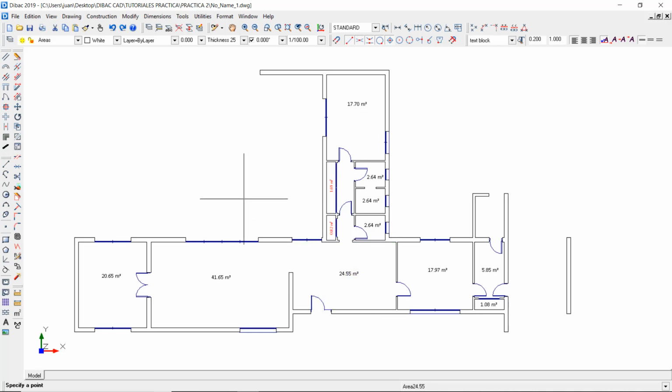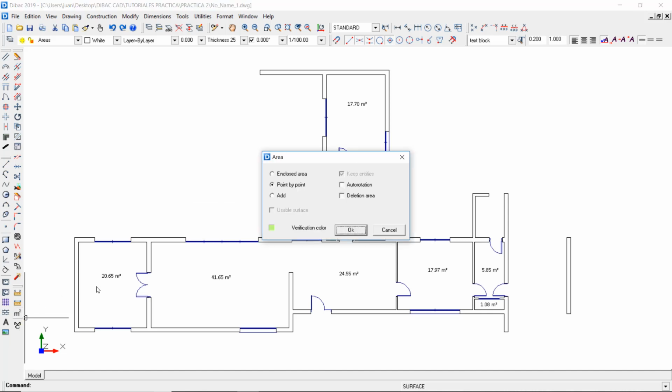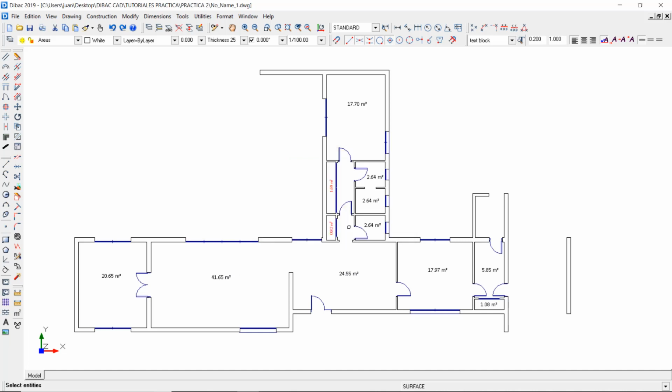The area command has another useful function that allows you to add two or more existing areas. To do this, open the area command and select Add. Also, make sure to check the Keep Entities box to keep the text objects intact after making the addition calculation. Otherwise, the text objects will disappear. Now you can press OK and select with a left click all the area text objects that you want to add. Then right click and you'll get a new text object with the addition result to be placed wherever you want.